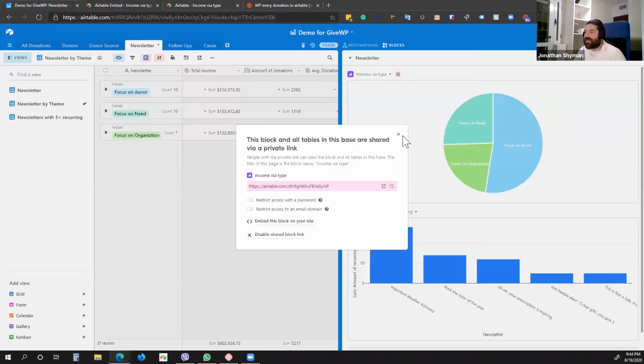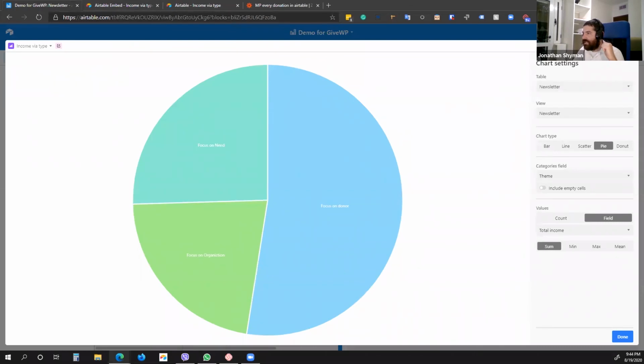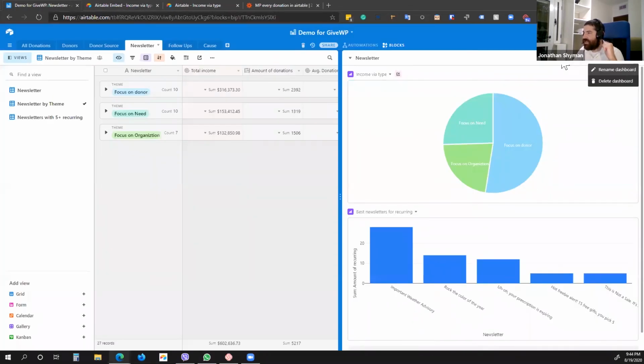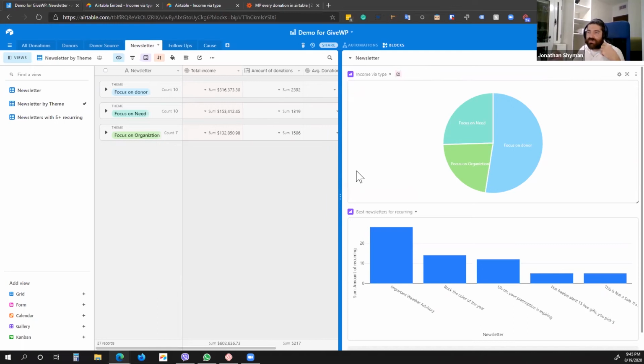In terms of exporting a non-dynamic version, I believe your best option would be something like taking a screenshot. I can't think of another option off the top of my head, but the main point of these is that it's dynamic. As donations come in, they get updated. So if you want to turn it into a PDF, you'd probably be going with screenshots.